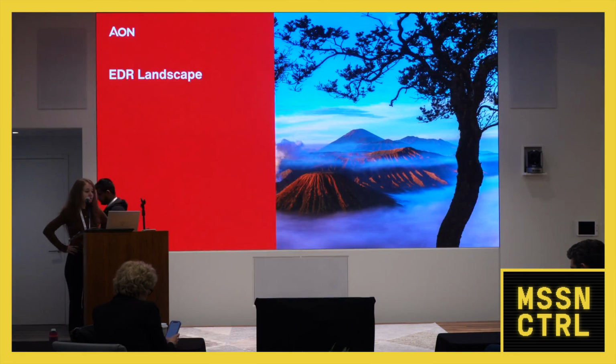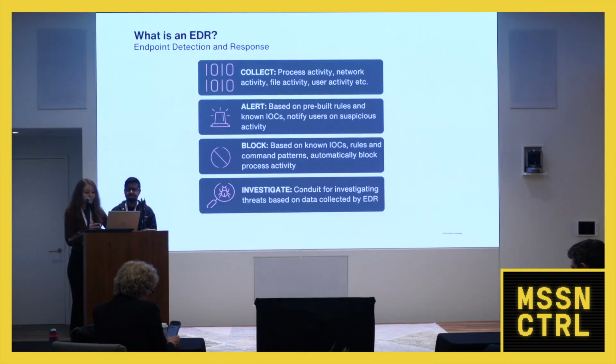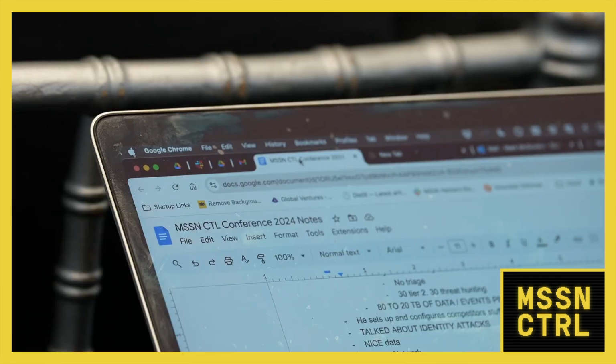Thanks, Partha. So starting to talk about the EDR landscape, I assume most of us are familiar with what an EDR tool is, and the main functionality of EDRs is sort of fourfold: to collect your data, whether that's process activity, network telemetry, file or user activity; alert on that using the pre-built rules that are in the EDR, as well as anything custom that you've added to it; block those things so it can act as an extra set of hands within your security organization; and then finally investigate things when you're in an incident response scenario and you need to look back on what happened and how that occurred.